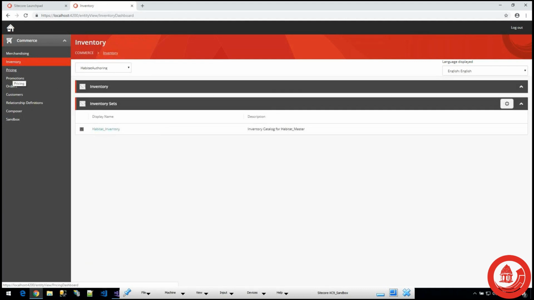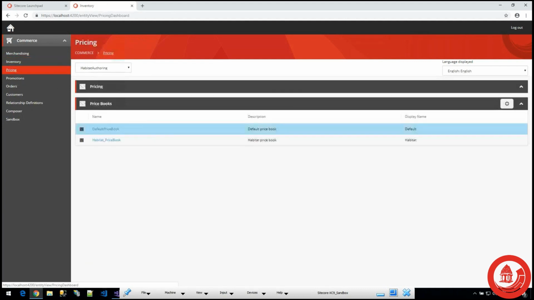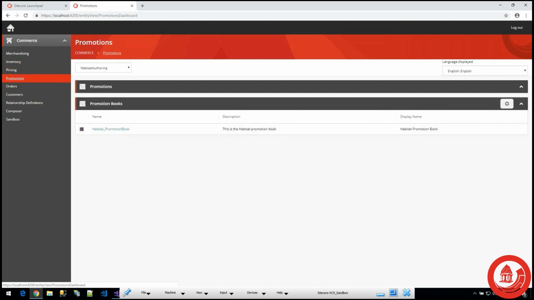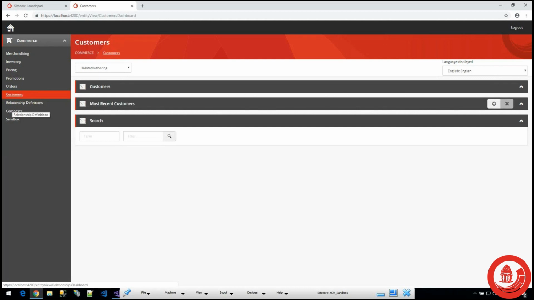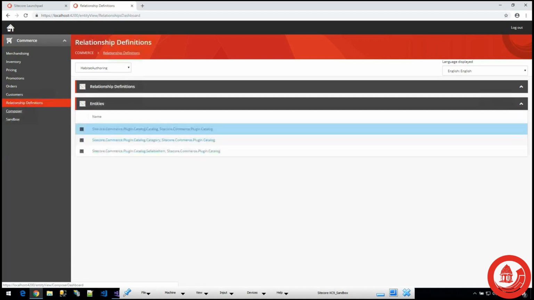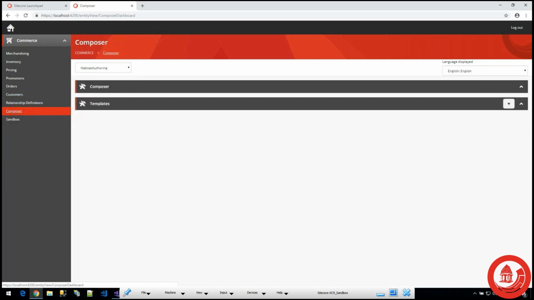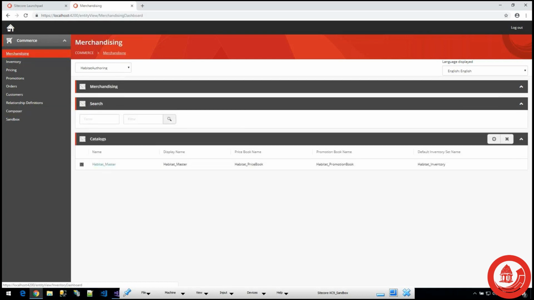Apart from that, we also have the inventory to manage your product inventory. You have pricing, promotions, your orders, customers, and any relationships between different products, for example cross-selling and upselling. And you have the Entity Composer, which is used to extend your commerce entities, for example if you want to add extra properties to a product. This is just an overview.